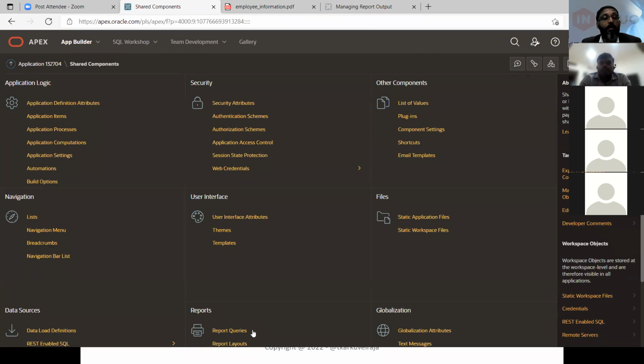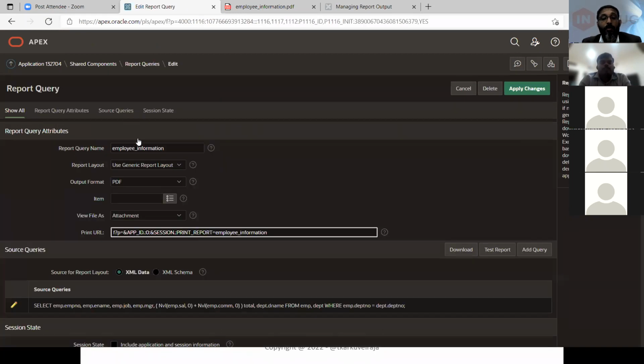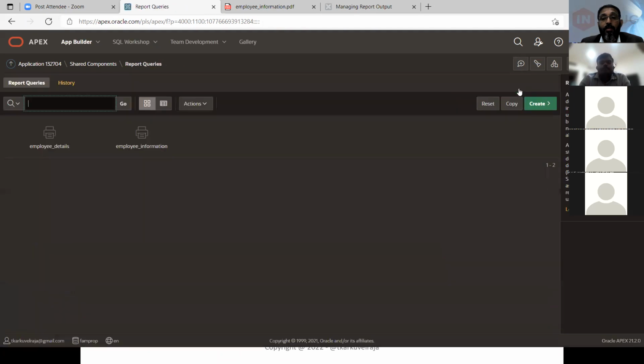Go to shared components. So report queries. So this is the report query which we built, employee information. Now this is running based on the generic report layout. Okay. Now we have created a custom layout, which is also employee information. It is coming in the drop down. So we may select this option. So employee information. And whatever changes you are making, you should remember to apply changes. Then only the changes will be reflected.